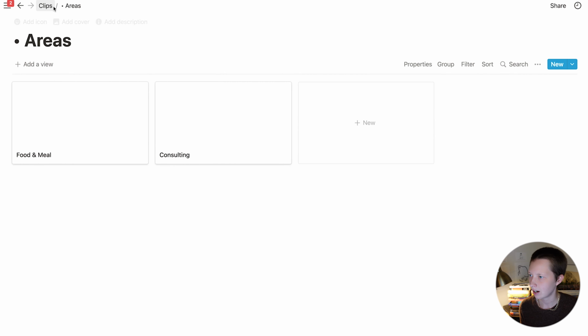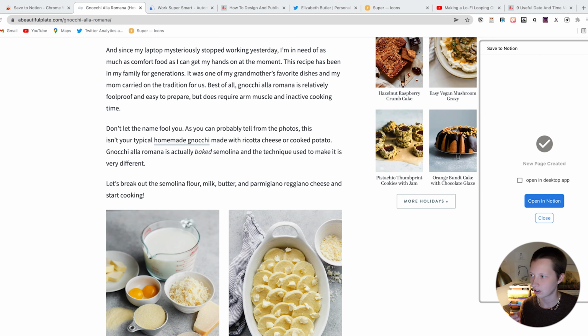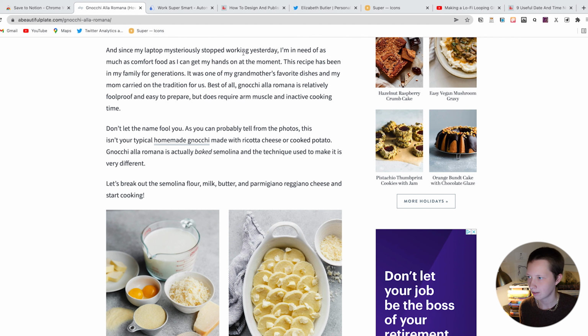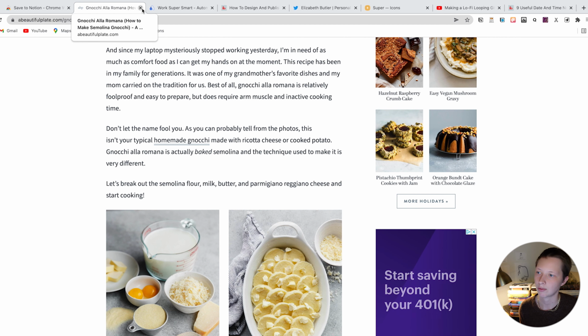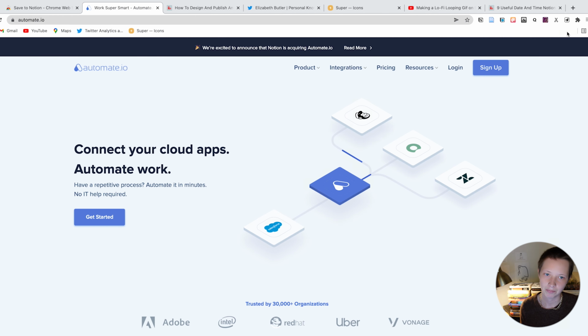So before we go ahead and customize all of this inside of Notion, let's go back to Chrome and just start web clipping everything to at least get started and make sense of this dashboard. So the next thing I have here is Automate I/O.